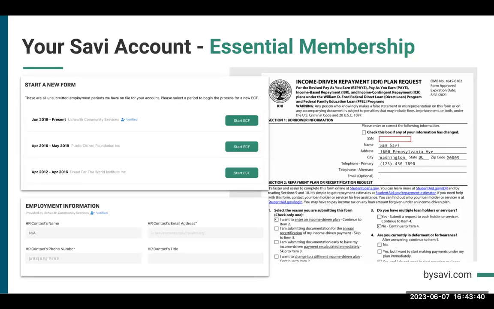Same thing with the income-driven plan. We will take all the information from your application, pre-fill it, and send it to your servicer to help you enroll and get switched over to an income-driven repayment plan. Being an essential member makes this process really easy, really seamless, and stress-free.